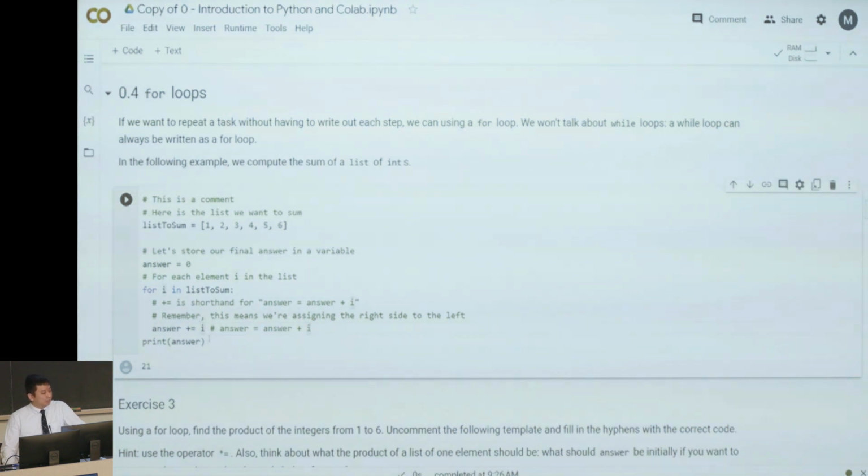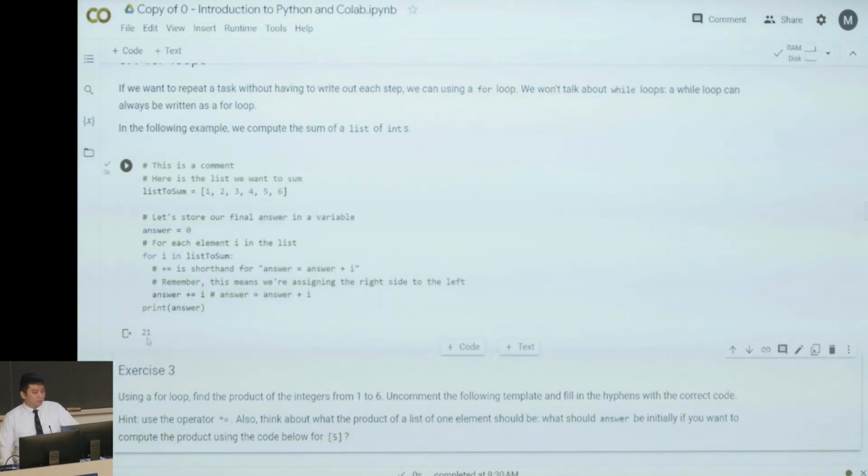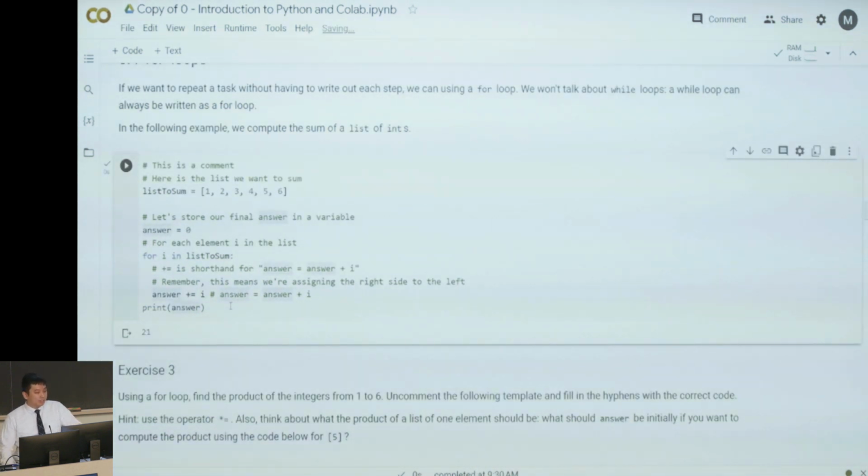Going through each of these elements one at a time, answer is initially 0. We take the first element of the list, 1, and add it to our answer. So we get 1 after this loops through one time. And then i gets assigned to the next number, 2, and again we add it to answer. So we'll get 1, 3, 6, 10, 15, 21. And in the end, our final answer is 21. Does that make sense?